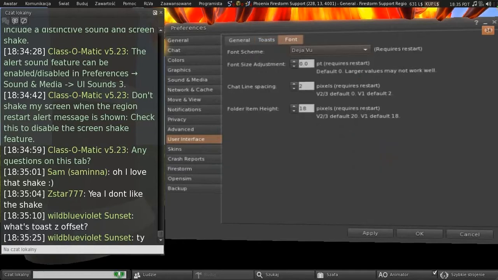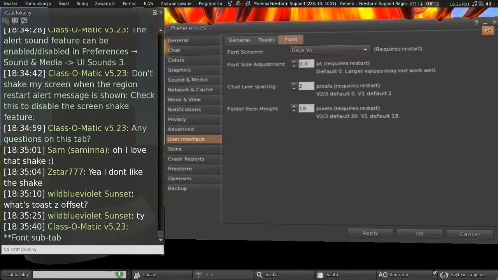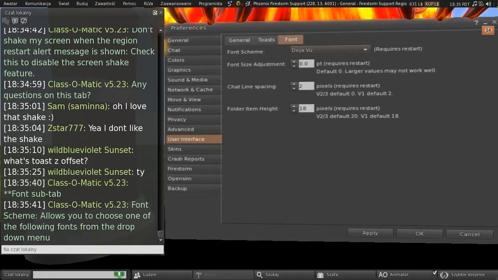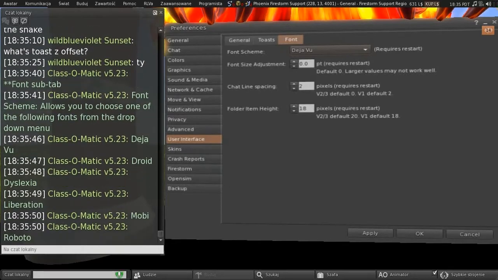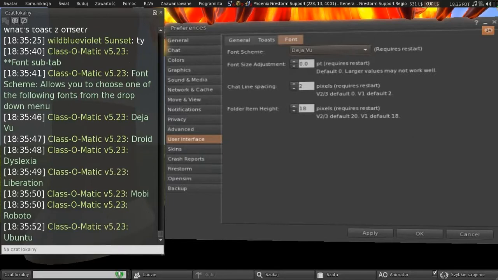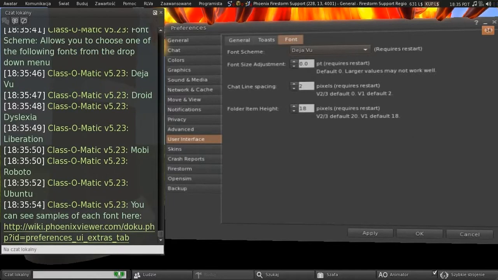So, let's move on to the font sub-tab. Font scheme, this allows you to choose one of the following fonts from the drop-down menu. There's Deja Vu, Droid, Dyslexia, Liberation, Mobi, Roboto, and Ubuntu. Now you can see samples of each font on our wiki. There's a link to the page that they're shown on, and you might think there's not much difference, but I can pretty much guarantee if you switched over for a week to one of the other ones, you wouldn't notice a difference.